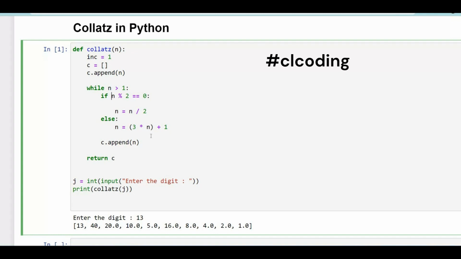The value coming from the if or the else condition will get stored with c.append(n), and then it will see if the number is greater than 1, then again it will go to this if, and then again it will check if the number is even or odd. This will be done until the number reaches 1, and if the number reaches 1, then it will come out of the loop and then return C. Then it will return the list.